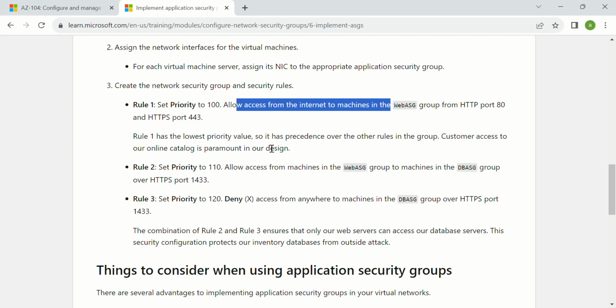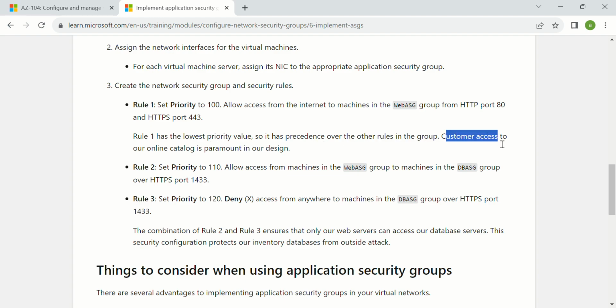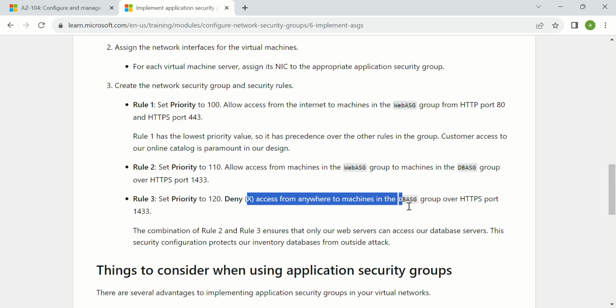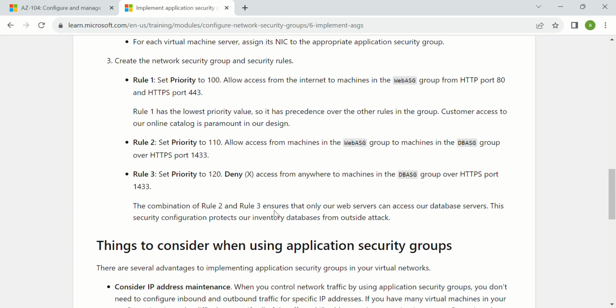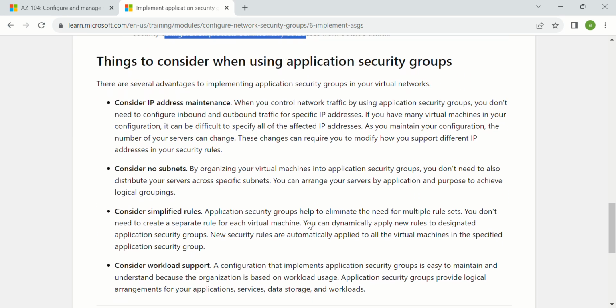Rule 1 has the lowest priority value, so it takes precedence over the other rules in the group. Customer access to the online catalog is paramount in our design. Rule 2, set priority 110. Allow access from virtual machines in the WebASG group to machines in the DBASG group over port 1433. Rule 3, set priority 120. Deny access from anywhere to machines in the DBASG group over port 1433. The combination of Rule 2 and Rule 3 ensures that only our web servers can access our database servers. This security configuration protects our inventory databases from outside attack.